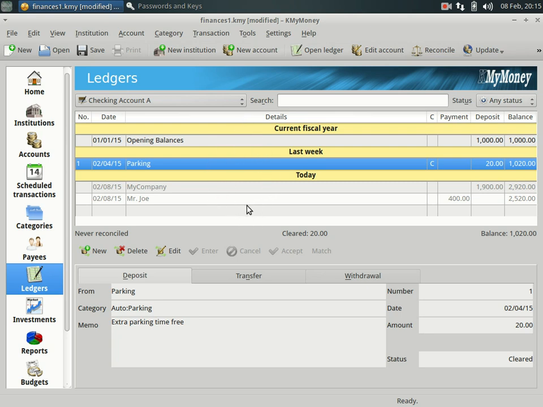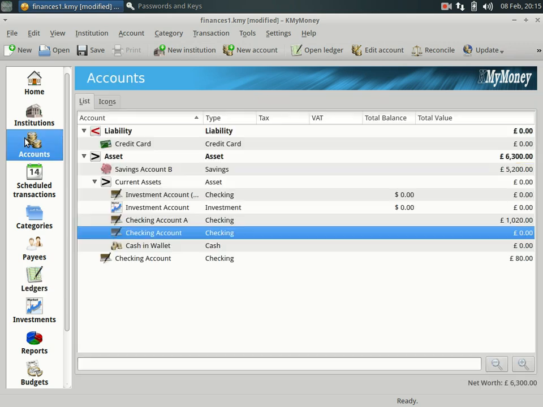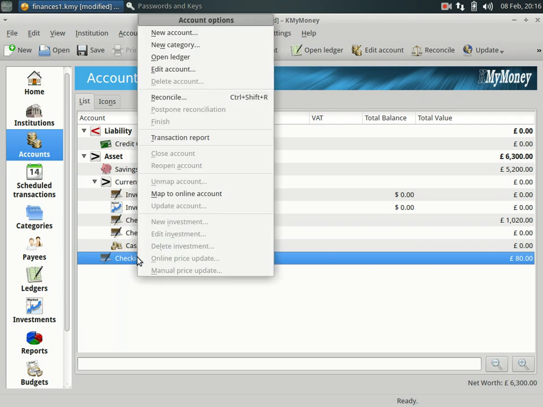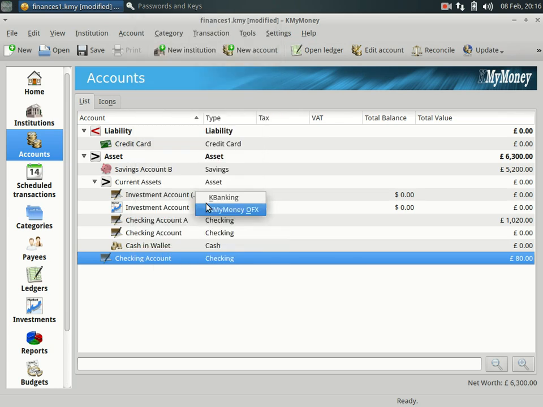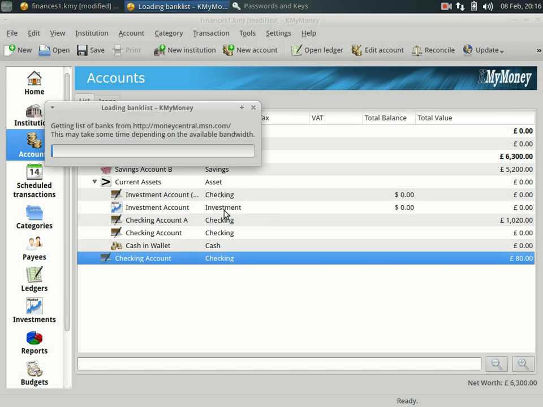So we have seen here how to export from the bank and import into KMyMoney. But there is another way to do this, which is to connect KMyMoney directly to your bank. So we're going here to the accounts menu. We're going to choose the checking account, and I want to map it to an online account. So I have imported from my bank successfully once. I'm going to map to an online account, and I'm going to choose the KMyMoney OFX method.